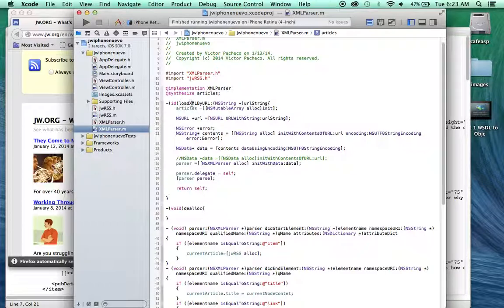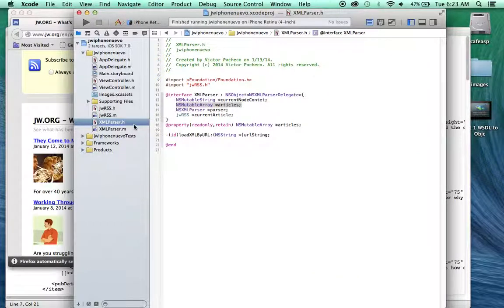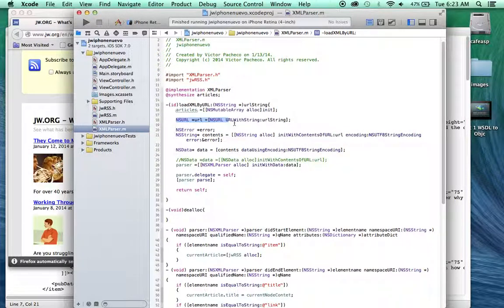Now here in the load XML by URL, we are allocating our articles. That's the mutable array. And then here we're building the URL based on the parameter from the user. And here, it's the same thing, we're just getting ready for an error in case we get one. And here's where the problem might be, but so far it's working.